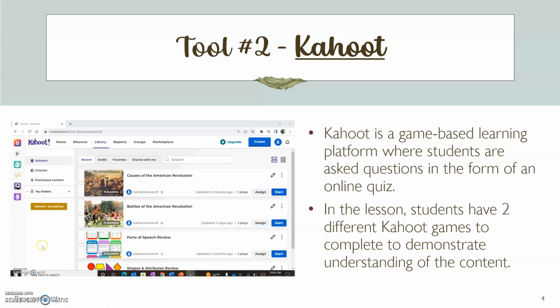The second tool that students use throughout this unit is Kahoot. Kahoot is a game-based learning platform where students are asked questions in the form of an online quiz. In this unit, students have 2 different Kahoot games to complete to demonstrate their understanding of the content. My students absolutely love Kahoot and get very excited when we mention that they are going to be playing it.